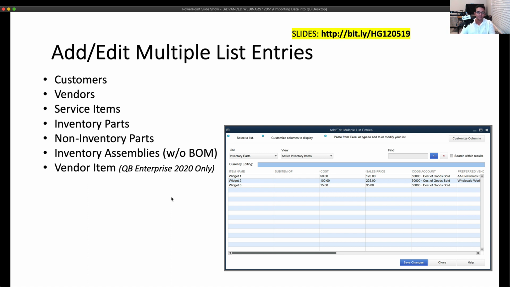Add, edit multiple list entries. It's really cool because it's all copy and paste based. It allows you to import customers, vendors, and items individually based on item type. You can do service items, inventory items, non-inventory items, and inventory assemblies. But the caveat is you cannot bring the bill of materials into the inventory assemblies. That's just not available. You will need Transaction Pro Importer to do something like that.